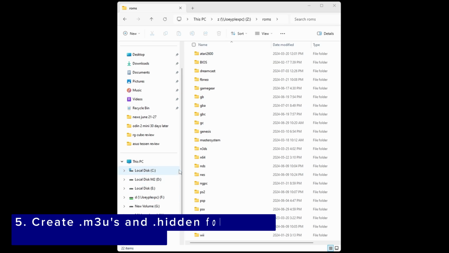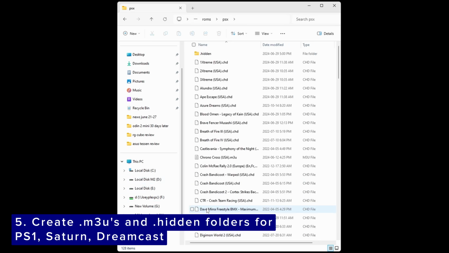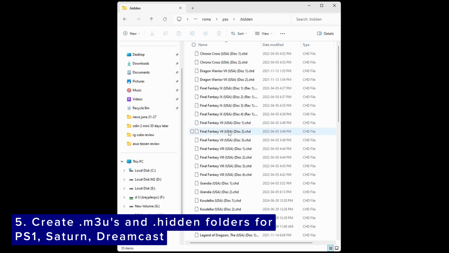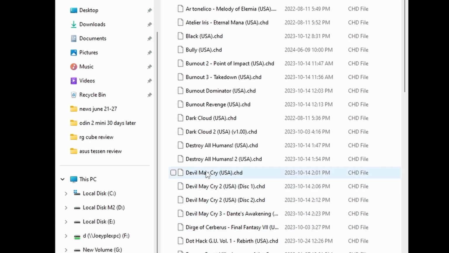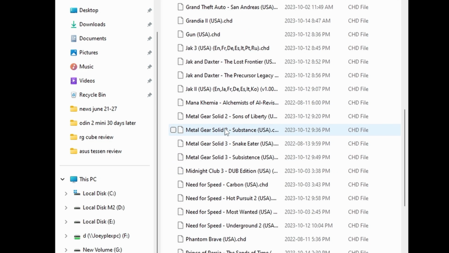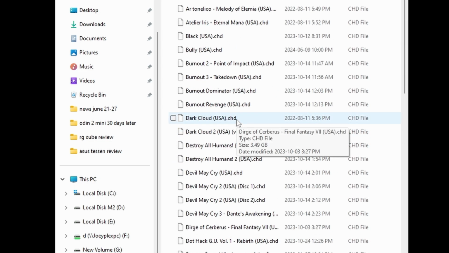This is an easy way to organize your disk-based systems, so it works for PlayStation 1, Sega Saturn, and Sega Dreamcast. Let's talk about PlayStation 2. You're going to notice that my PS2 folder does not have a hidden folder, and there is no m3u files.